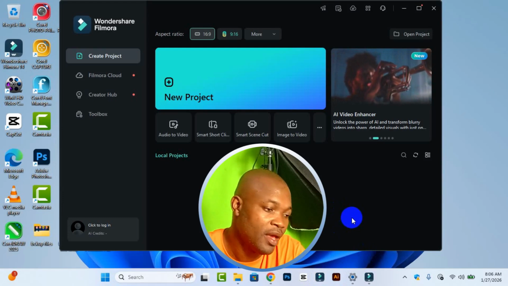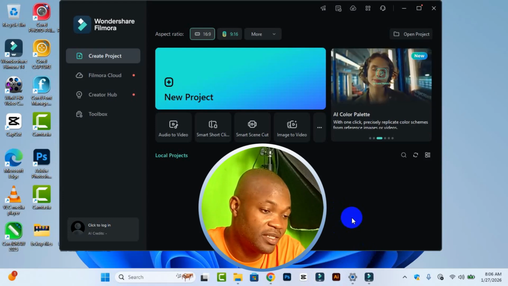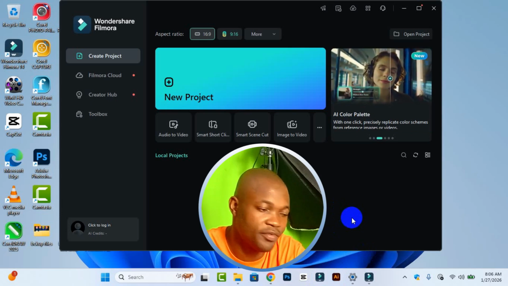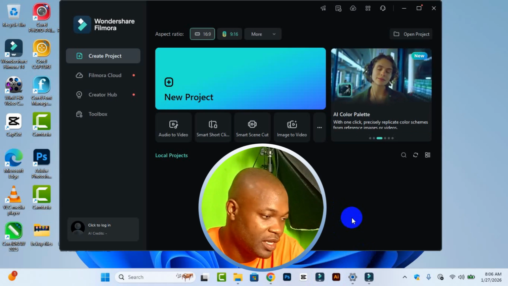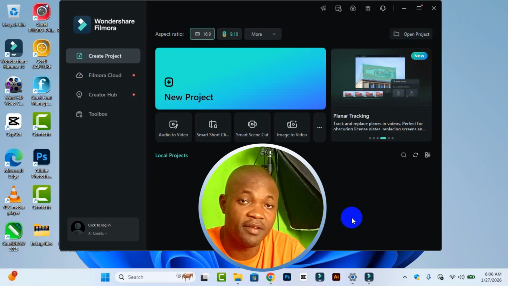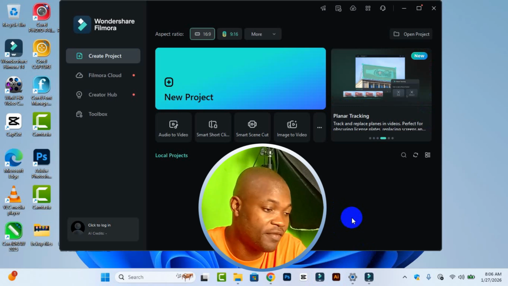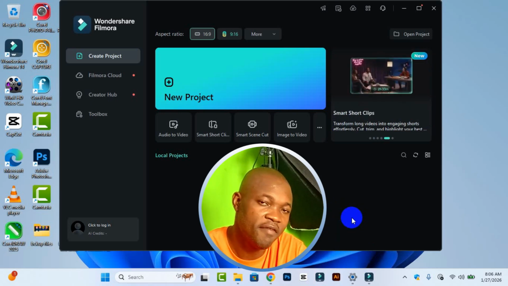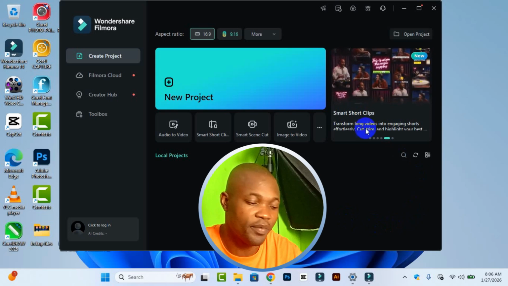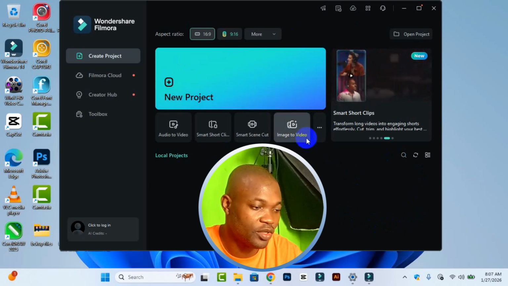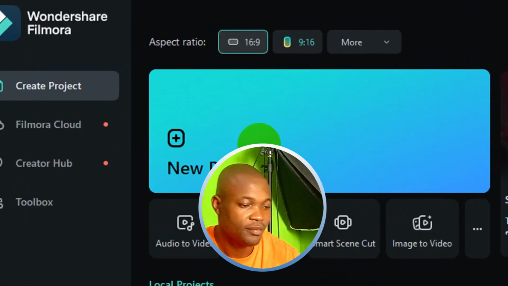And in today's video, I will show you how to record your PC screen using Filmora video editing software. No matter the version you are using, follow these steps and you are going to see how to record your screen with Filmora. However, I'm using Filmora 14 right here. So let's go. The next thing you want to do when you open up your Filmora software, go ahead and make sure you click on New Project.